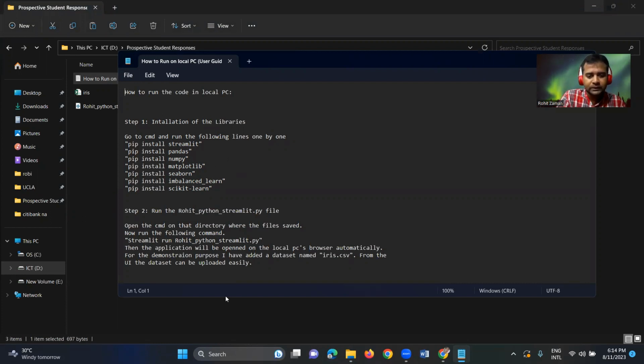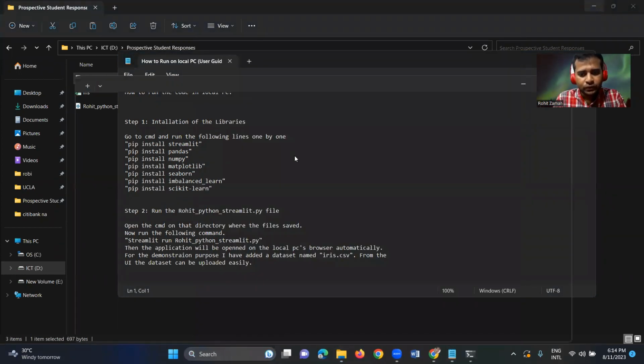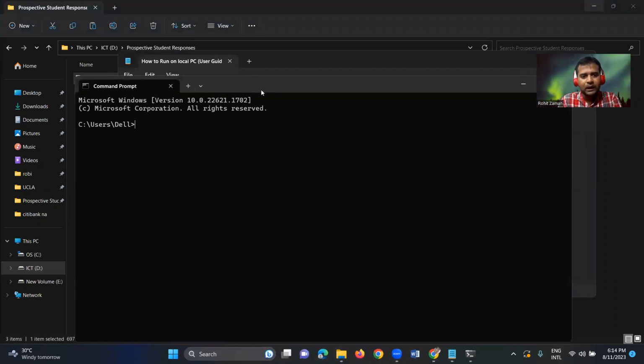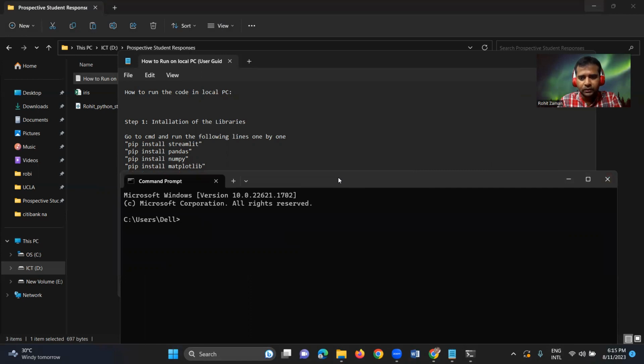So how to run it? I have to open the CMD command prompt. On the command prompt, I need to run all these instructions one by one, like pip install streamlit, pip install pandas, something like this. I'm not showing it now.